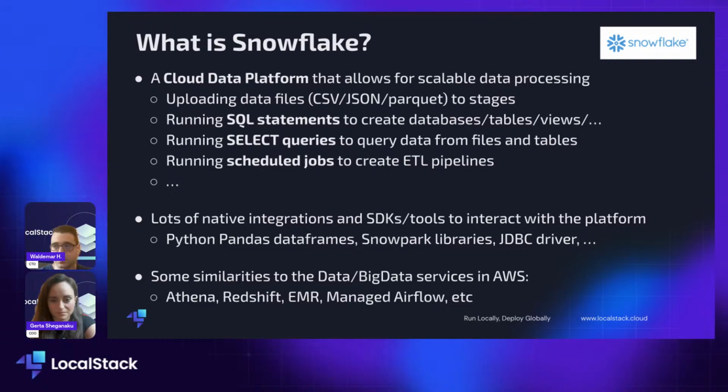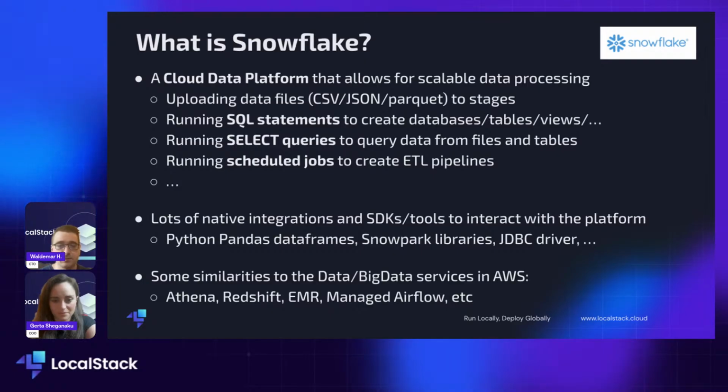And with us, with LocalStack coming more from the AWS ecosystem, it has some similarities to some of the data or big data services in AWS, services like Athena, Redshift, EMR, Airflow, etc. But it's this one single managed platform that takes care of essentially all your data needs, and is one of the rising stars and one of the key players in the data space.